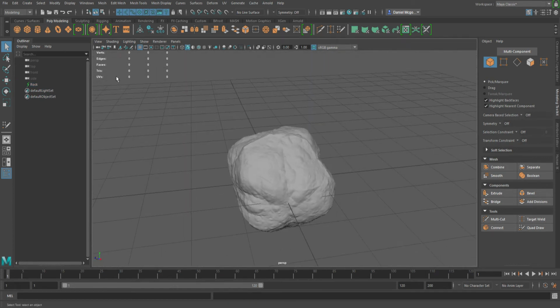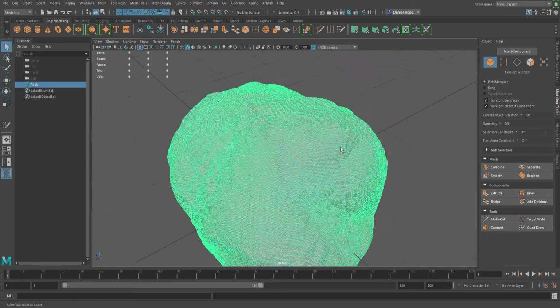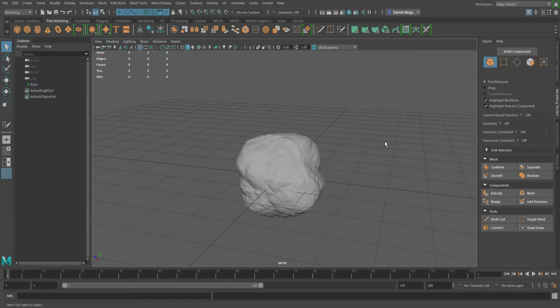So just notice now we don't have any faces anymore, and this mesh is no longer editable, although you can move it around. You may want to freeze transformation at this point, just so you don't actually knock it about and change the position of it.